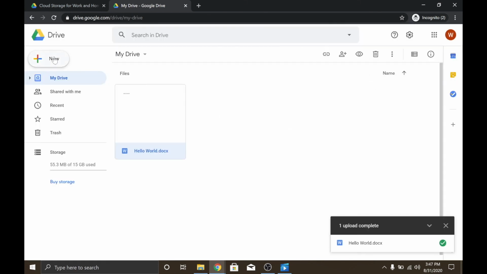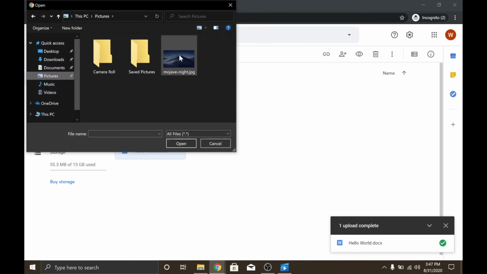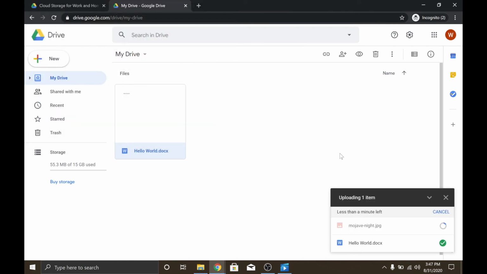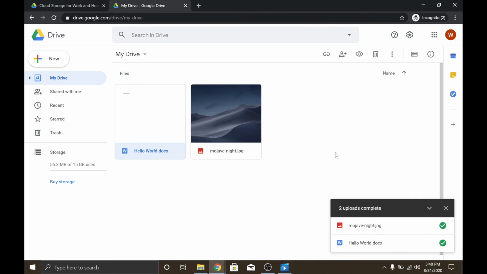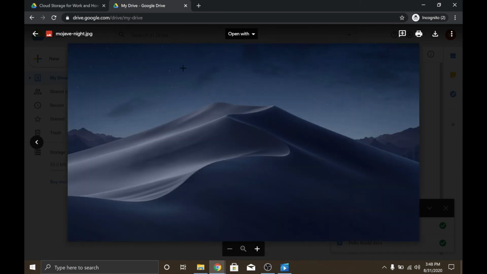Okay, and I can show you if we were to upload an image. Go to pictures, we have this image right here, double click. It works with photos, documents, videos, almost anything you can upload, and then you'll be able to access it from any device like that.